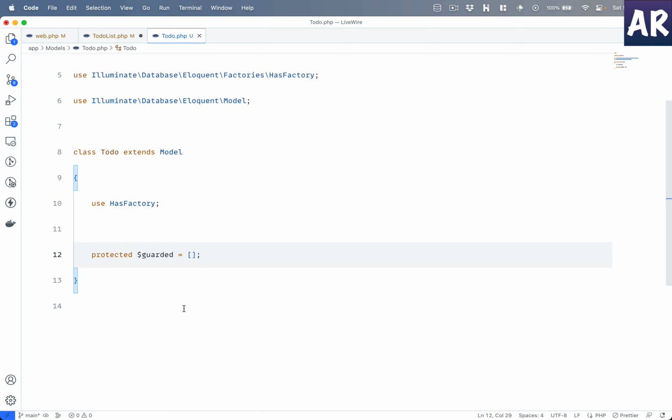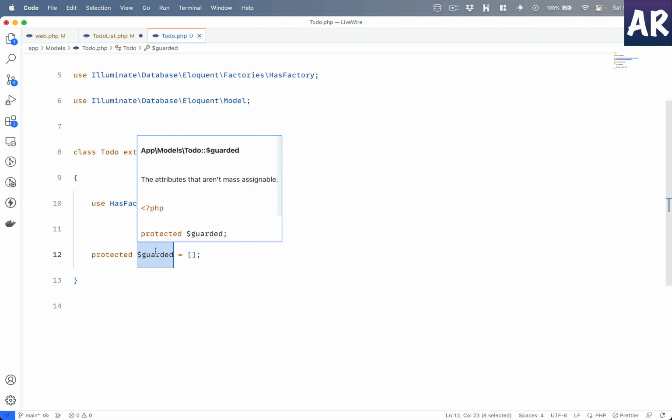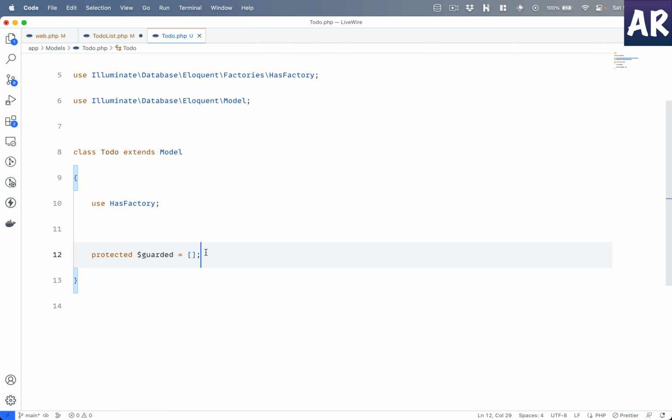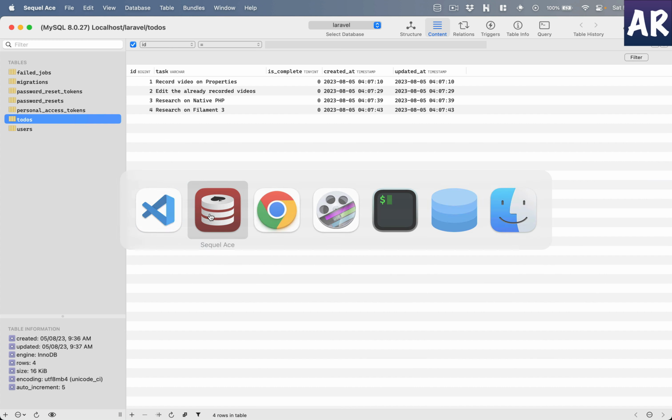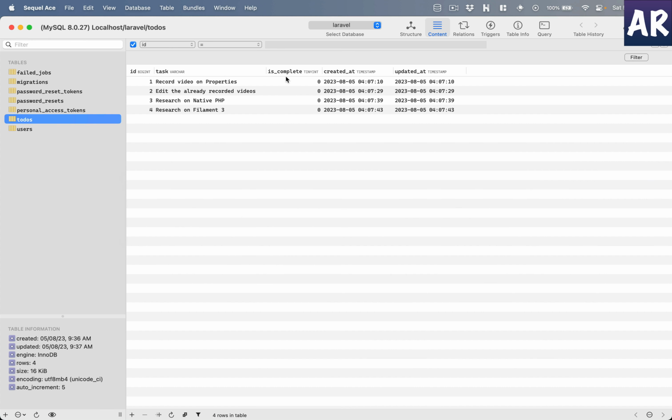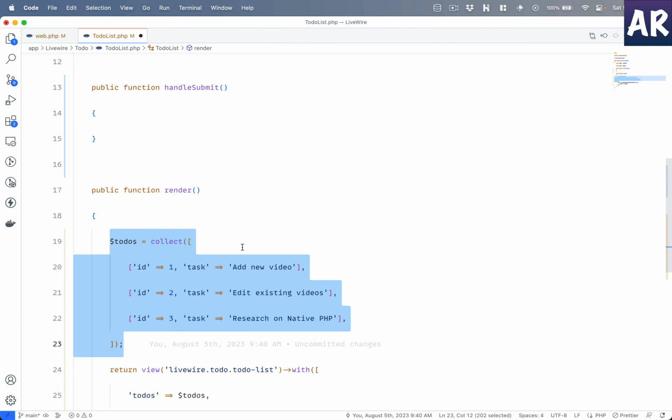So I have a model called to-do where the guarded property is an empty array, so I can add any particular property. Not the best way, because ideally you should have fillable and you should mention what are the properties which you feel are fillable when you create that. But for the sake of this tutorial we are doing it. I have a migration as well, which basically has a task column and an is completed Boolean column, and that's how I get that database structure.